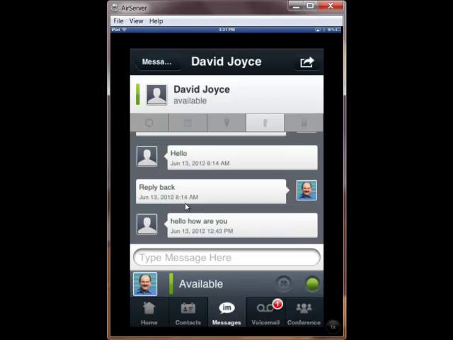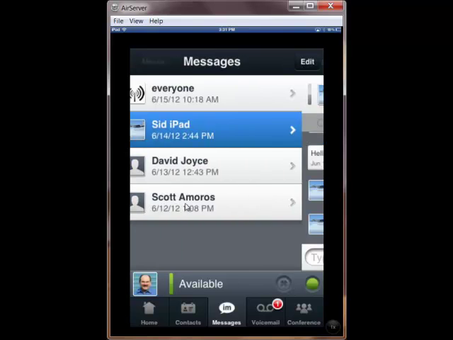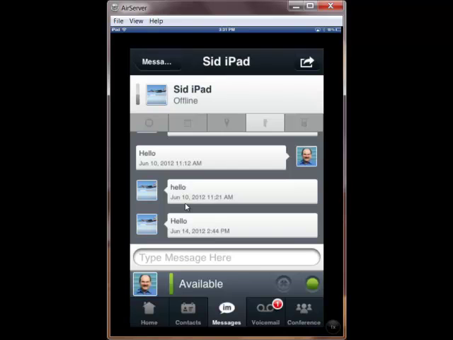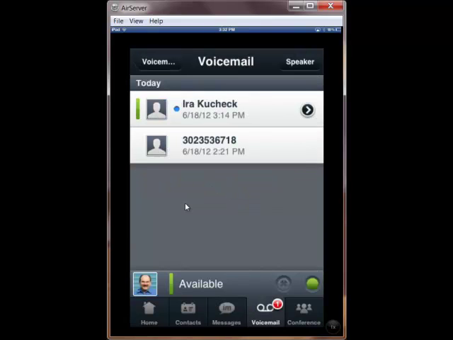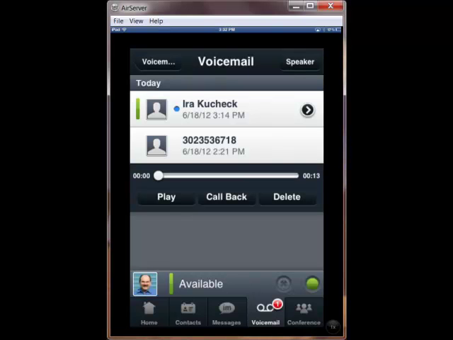In the instant messages, you can see I have my different history here, so I can actually go back and forth, type messages to somebody, and have them reply back. In the voicemail tab here, I have my voicemails. I can pick one of the messages, play them, call them back, delete them. What's nice about this is if I delete it, it synchronizes. In other words, it deletes it back on the Voicemail Pro, the preferred edition.